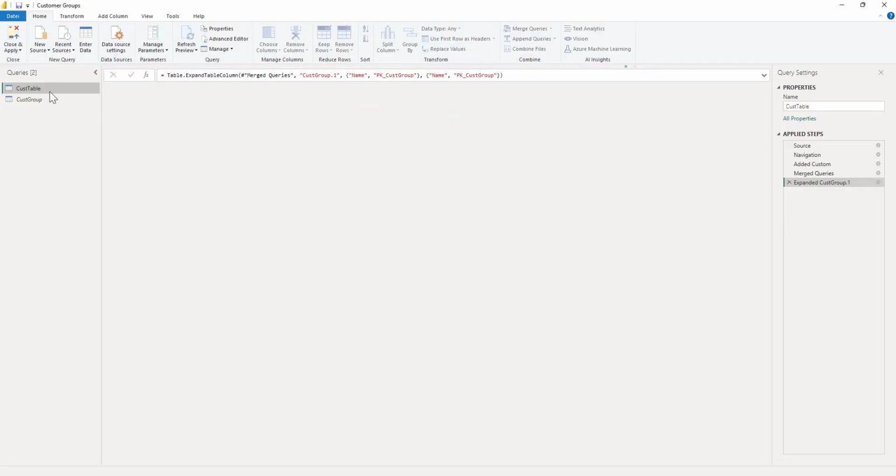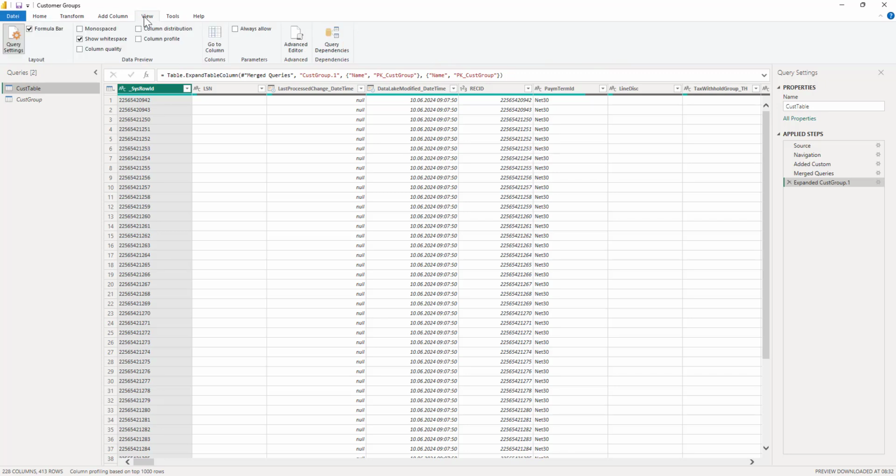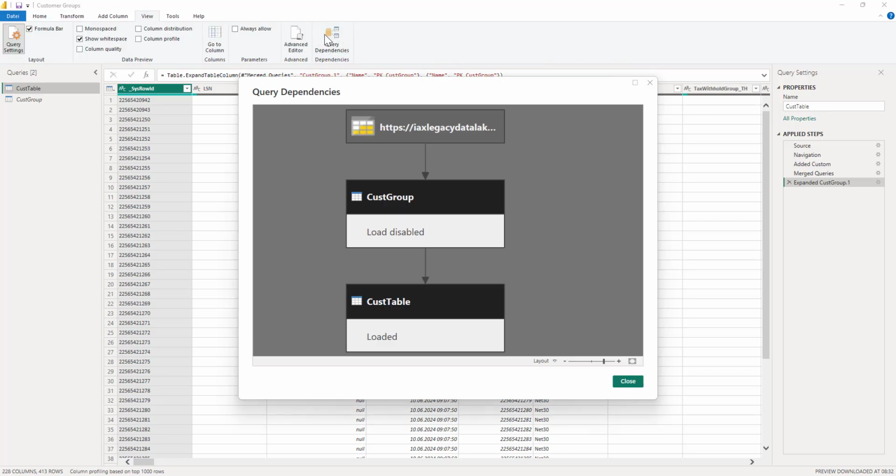So I have two queries in my Power BI. Both use Data Lake, one uses the CustTable, one the CustGroup. So I'm loading the CustGroup and I'm merging it with the CustTable to have the customer and its customer group by name. This looks like this if we check the dependencies here.